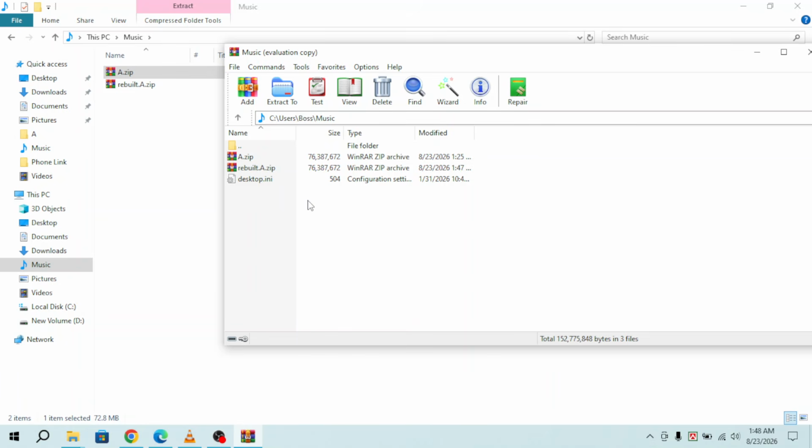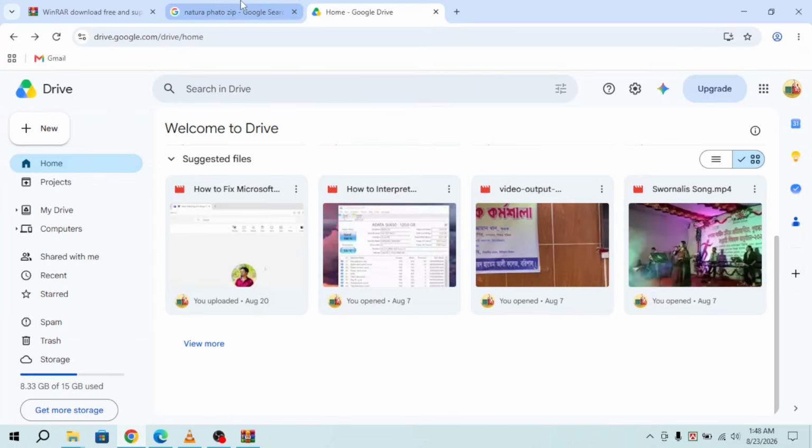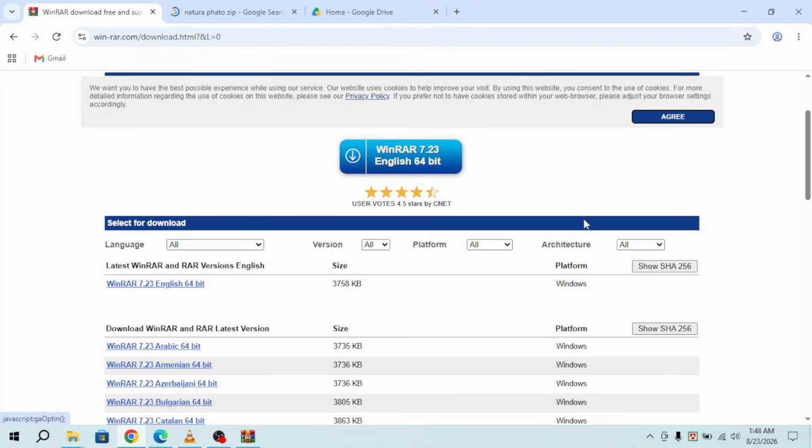Next, make sure WinRAR is up to date. The current 2026 release is WinRAR 7.23, released on June 30th, 2026. It includes security and extraction-related fixes, so updating is a good troubleshooting step.